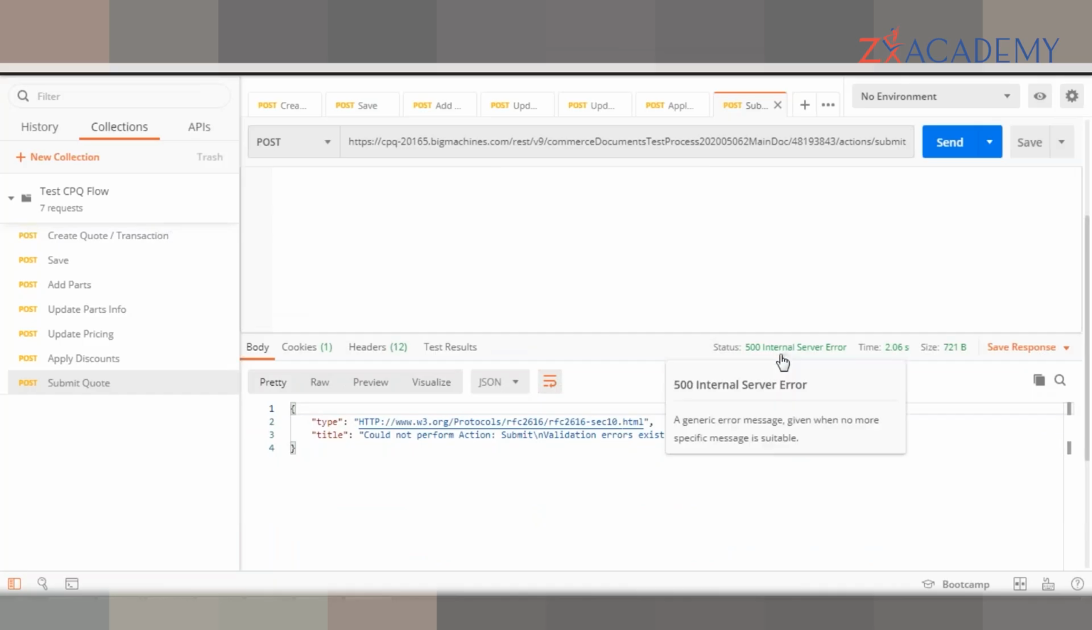So you can see some error. What is the error? It is saying could not perform action submit. Validation errors exist on the following one attribute: discount.